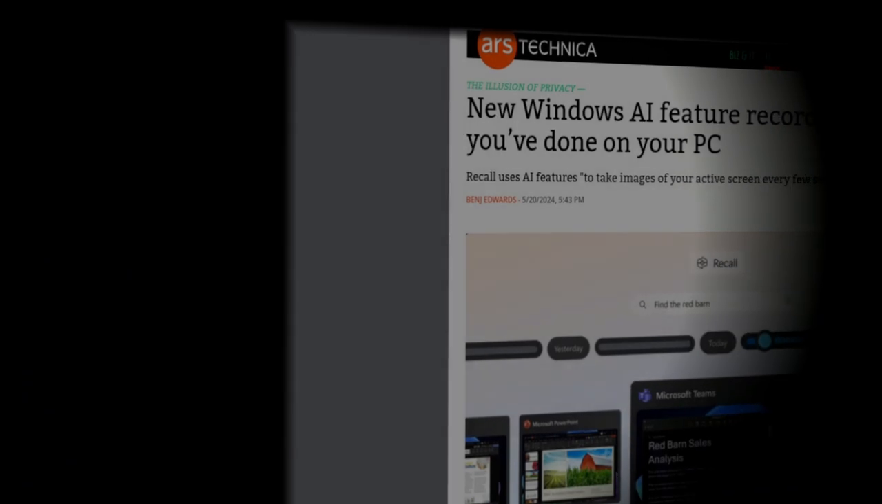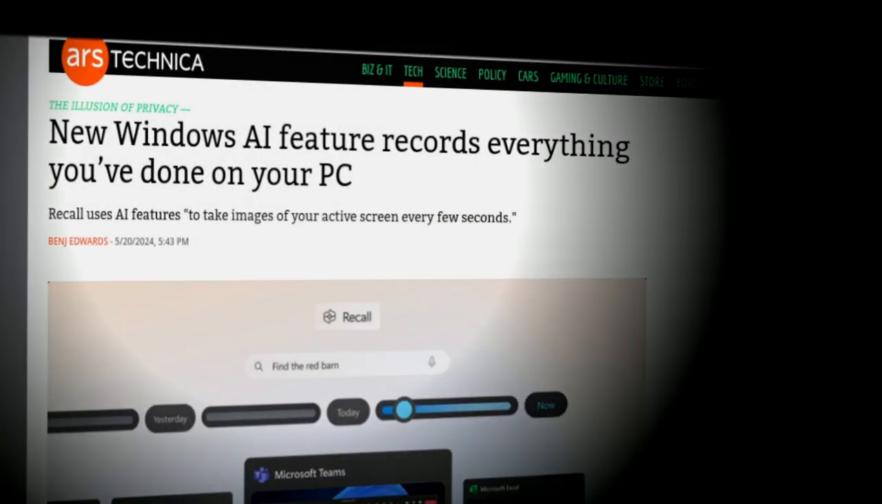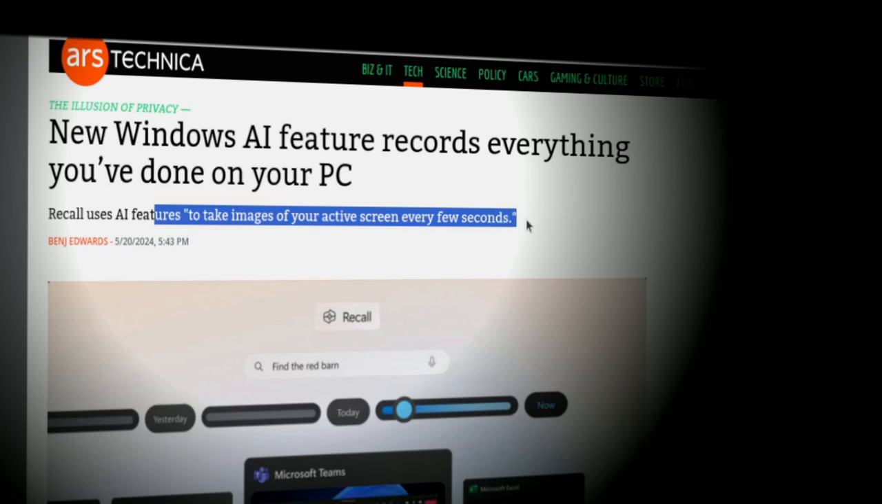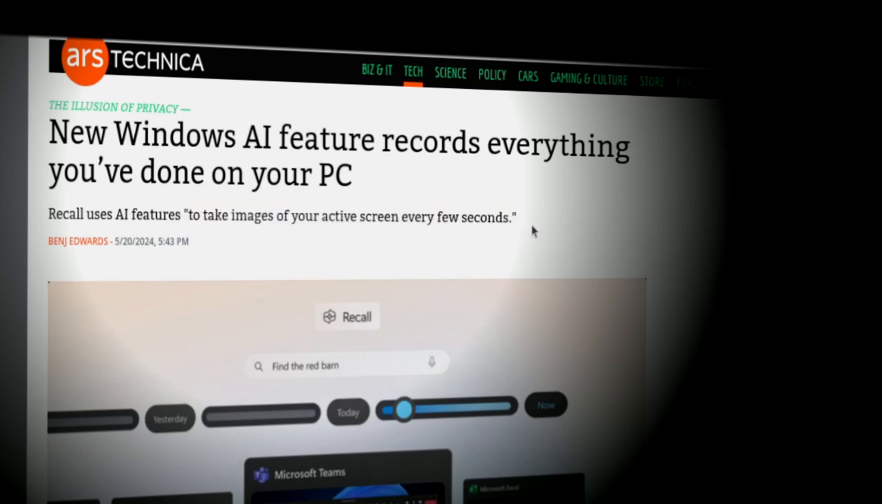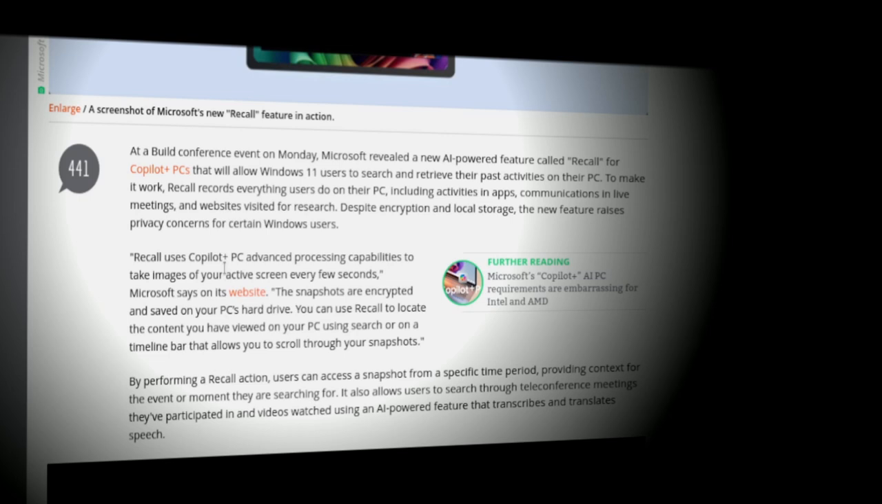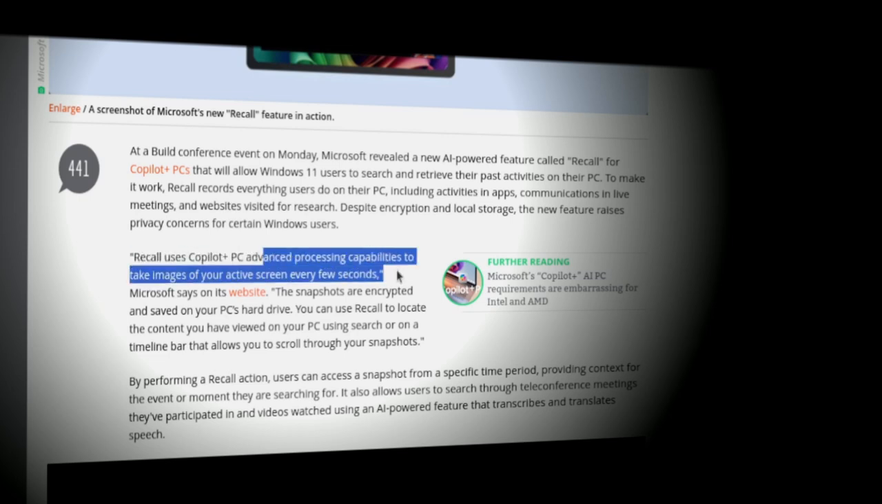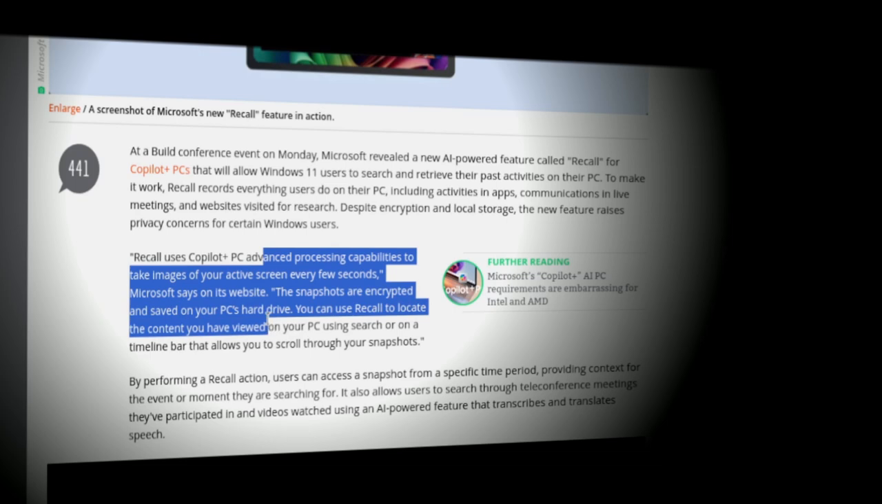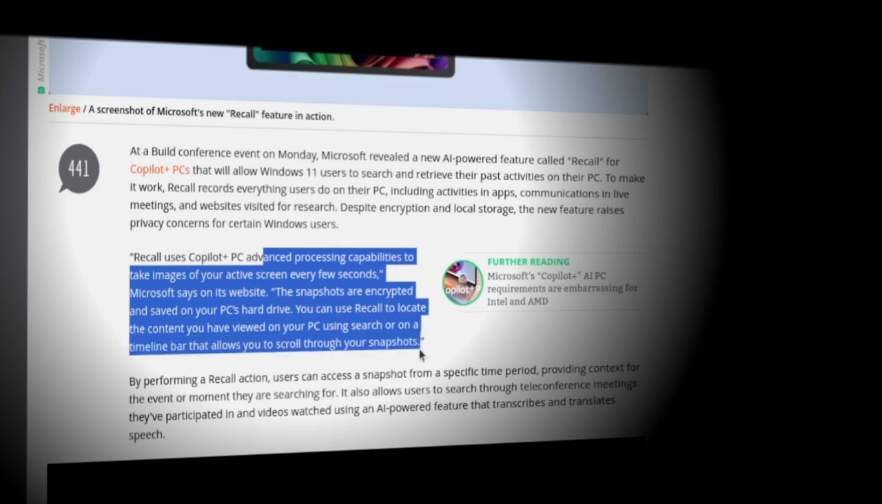In an Ars Technica article by Benj Edwards, "The Illusion of Privacy: New Windows AI Feature Records Everything You've Done on Your PC. Recall uses AI to take images of your active screen every few seconds," Microsoft says on its website. "The snapshots are encrypted and saved on your PC's hard drive. You can use Recall to locate the content you viewed on your PC using search or on a timeline bar that allows you to scroll through your snapshots. By performing a recall action, users can access snapshots from a specific time period, providing context for the event or moment they are searching for."